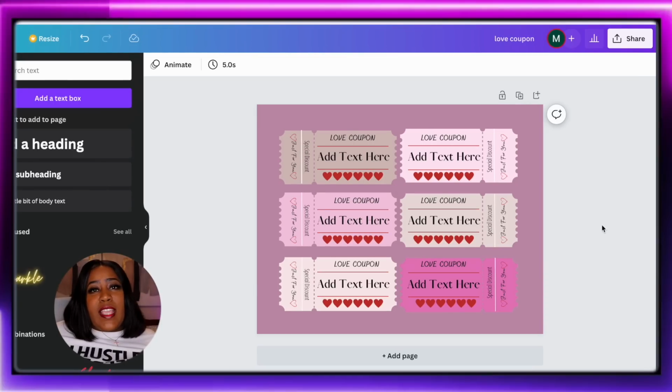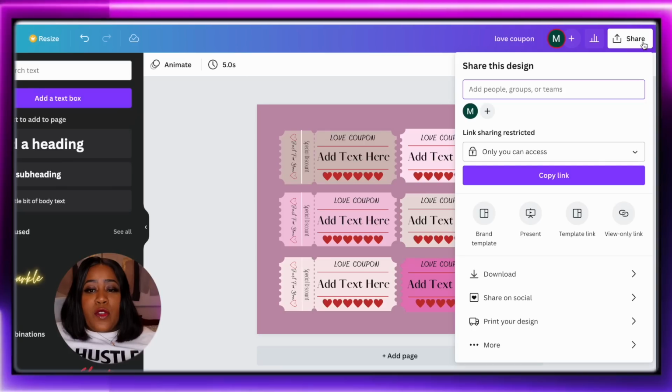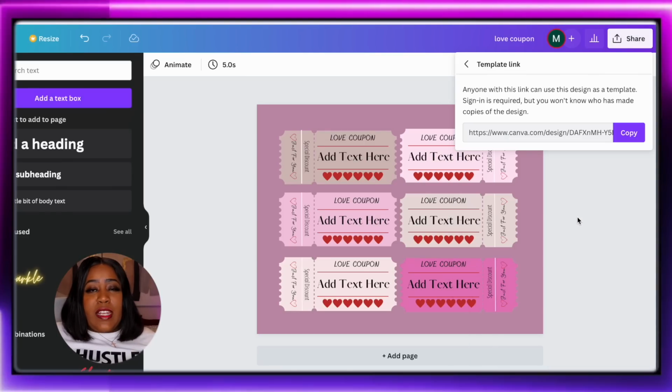And once you have everything added, you're going to go up to the share button again. And this time you're going to select template link. And then you'll just copy it, and then you can save it in like a Word document or put it to the side until you're ready to upload it to Etsy. So in order to get this template link, which then they'll be able to click on and just come to Canva and edit without having that white background, you will have to have the Canva Pro plan. There's no other way around that.